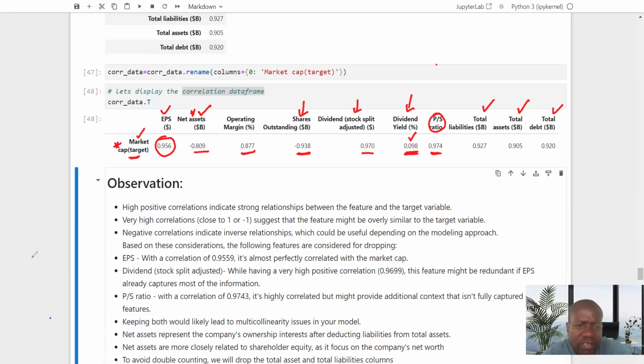But looking at this, we can easily see a very high positive correlation, which suggests there's a very strong relation between the features and the target variable. But now there are those correlations which are actually close to 1 or -1. When the correlation is very high, such that it is very close to 1 or -1, it suggests that the features might be overly similar to the target variable.